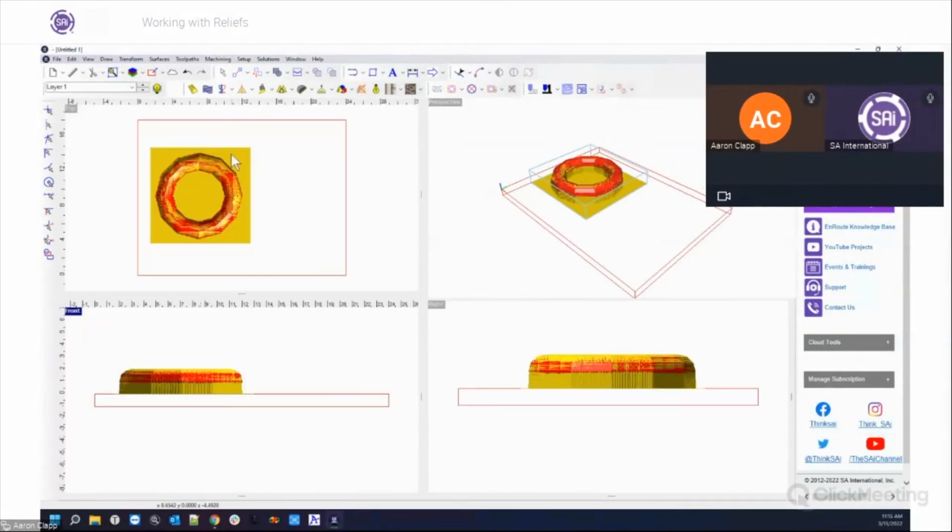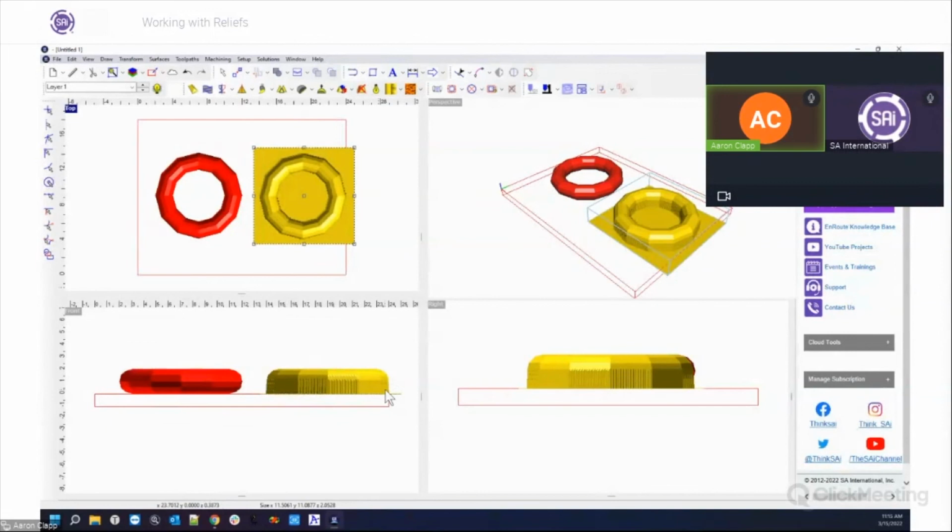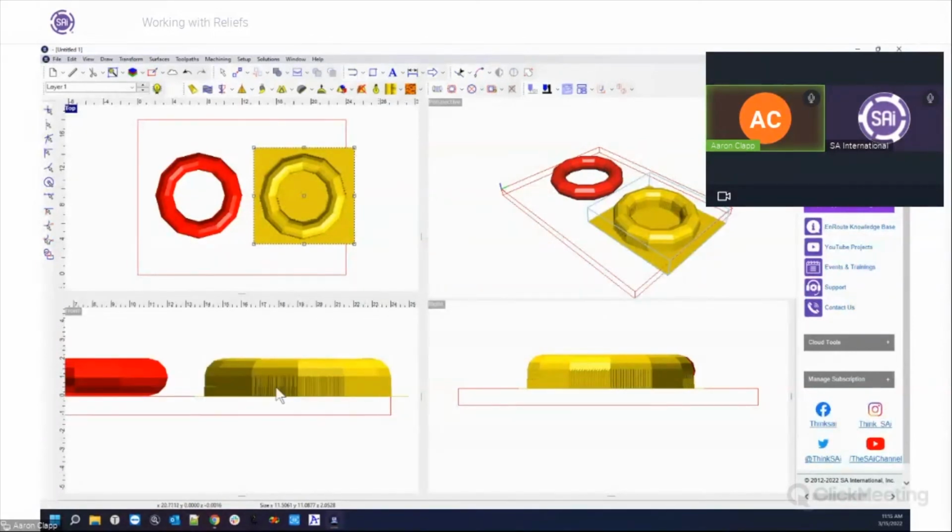And close. Okay. So now that I've created the relief, you'll see here what happens. EnRoute won't allow you to create an undercut. So in this particular case, I would need to change the way I do my design in order to cut this. So what I would have to do is let's delete the relief.